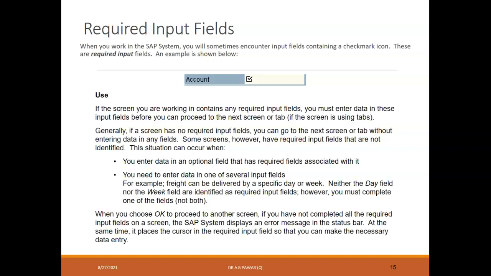And in SAP logon, they are not shown with a star or asterisk sign, they are shown with this check mark sign. So whenever you find this check mark sign, it means that this is a mandatory or required input field. Until you fill this field, the screen will not proceed further, or the system will continuously prompt you to fill this particular data. Once you fill it, only then will it move ahead. So these are the required input fields available when you navigate in SAP logon.